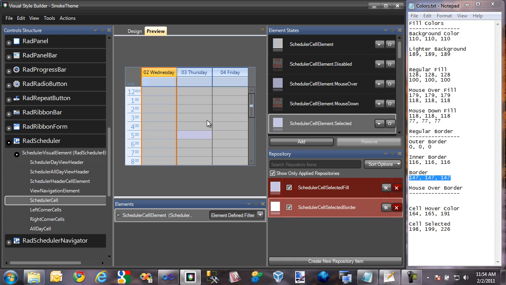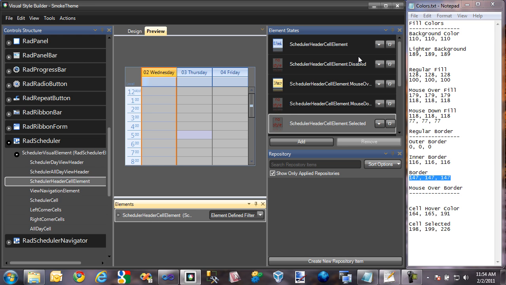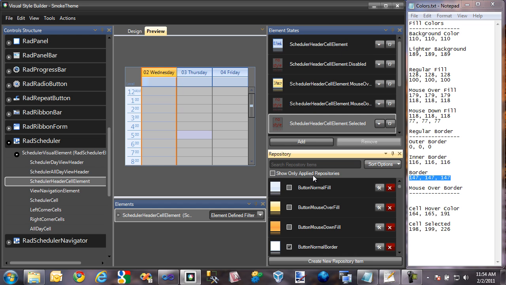So now that we know how to work with cells and style our cells, let's go ahead and take a look at a different area of RadScheduler. Here to the top is the header section of RadScheduler. So let's go ahead and modify this. So I'm going to switch to the scheduler header cell element, and as you can see, it contains one element with various different states once again, and I'm going to uncheck the Show Only Applied Repositories button, and let's start by modifying the font color of our cell headers. As you can see, it's currently a bluish color. Well, I actually want that to be a black color, because I'm going to switch the background to a grayish color.